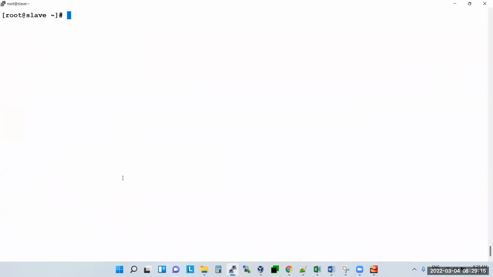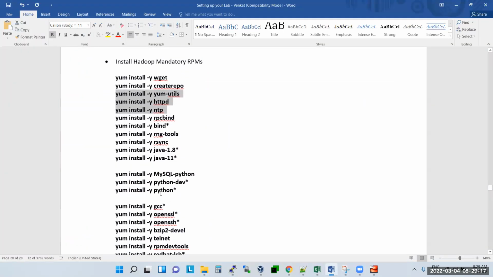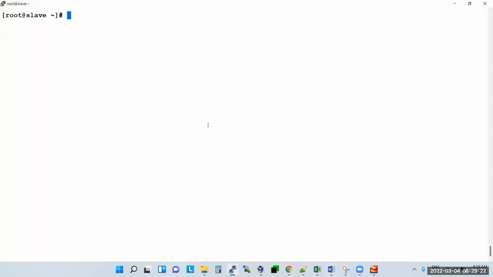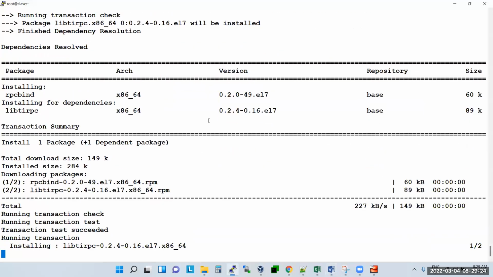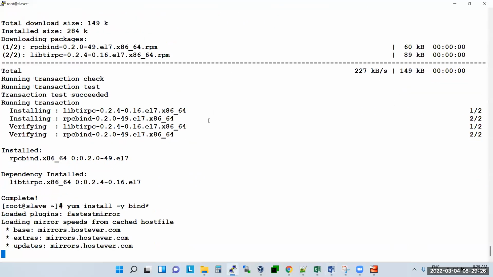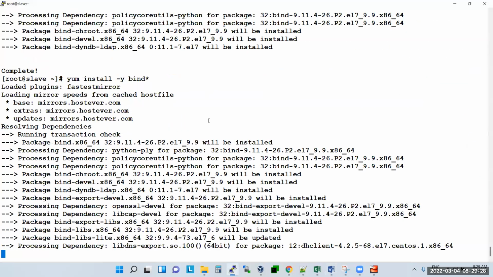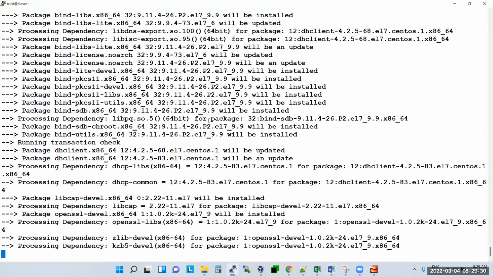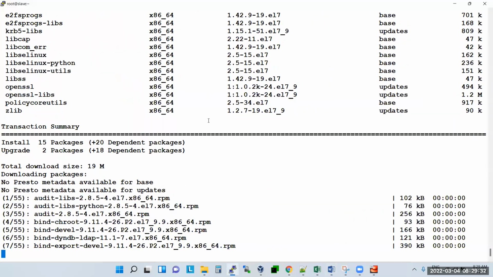Clear, or any question? In the same way, I will be installing multiple things here. Here I'm installing 15 packages that require 20 dependent packages also.